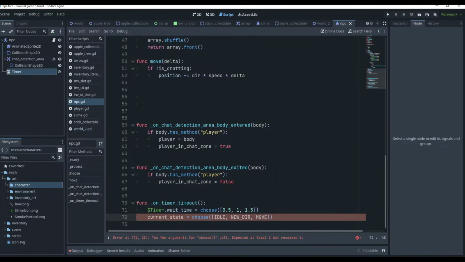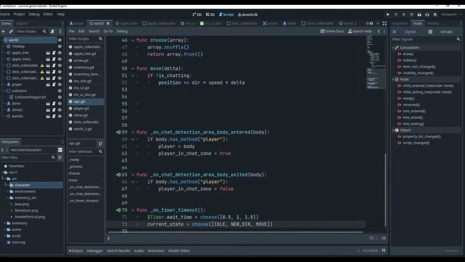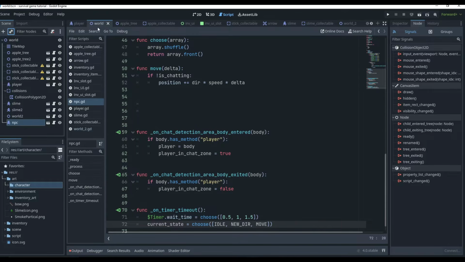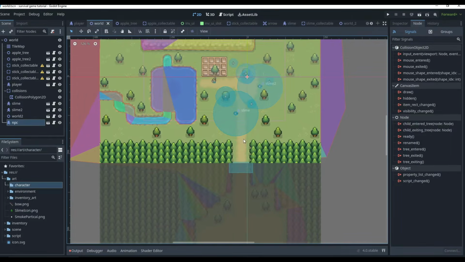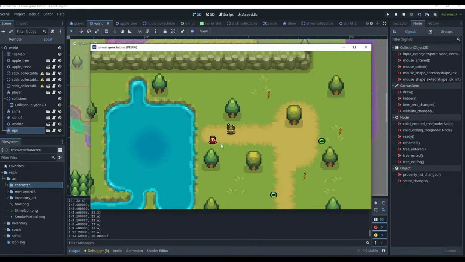Right. Theoretically, everything should work. So if we go to our world, we save the scene again, we instance the NPC scene into our world, and we come over here, we can move the NPC around a little bit, like to here. We play the scene, we're going to see that the animations are working to start. So the animations are working. It's going to move around, which looks very good.